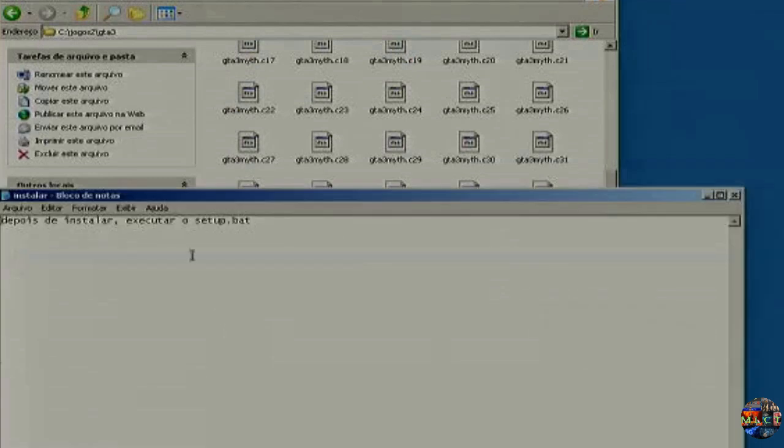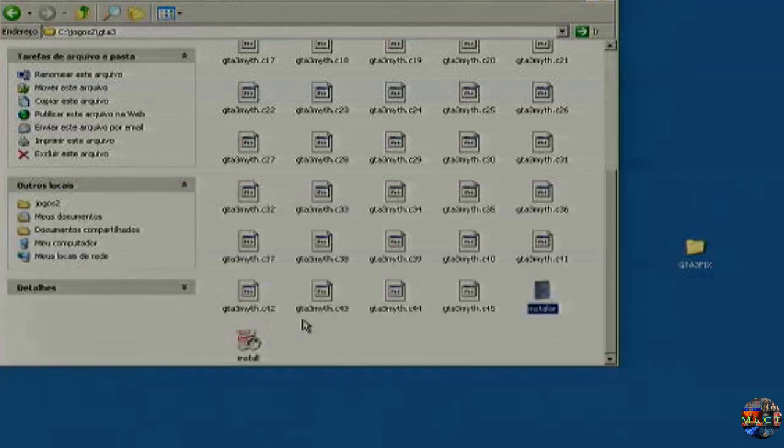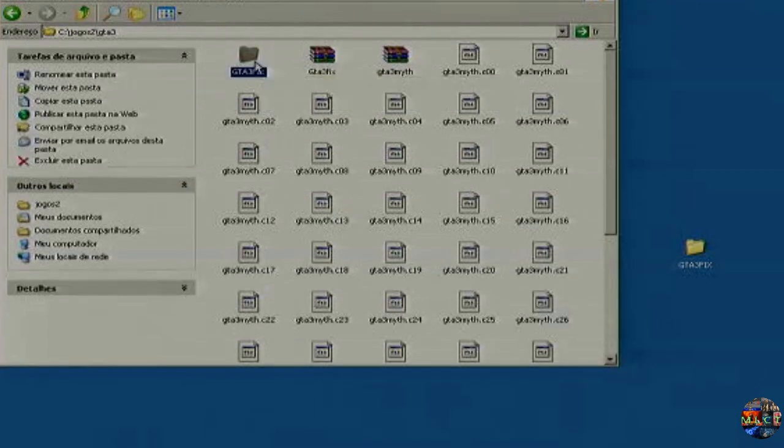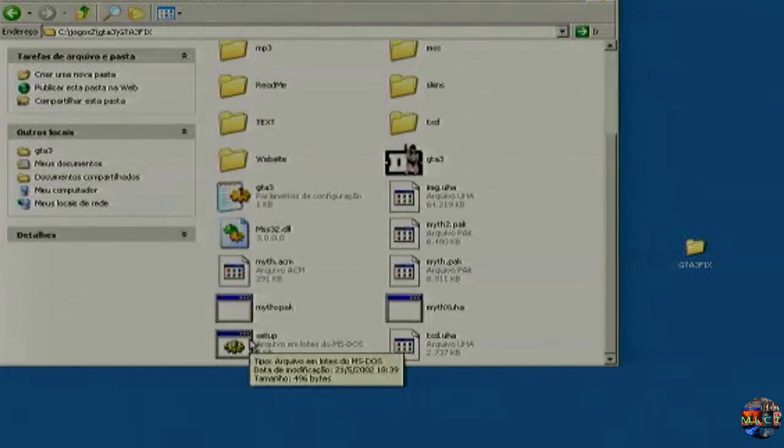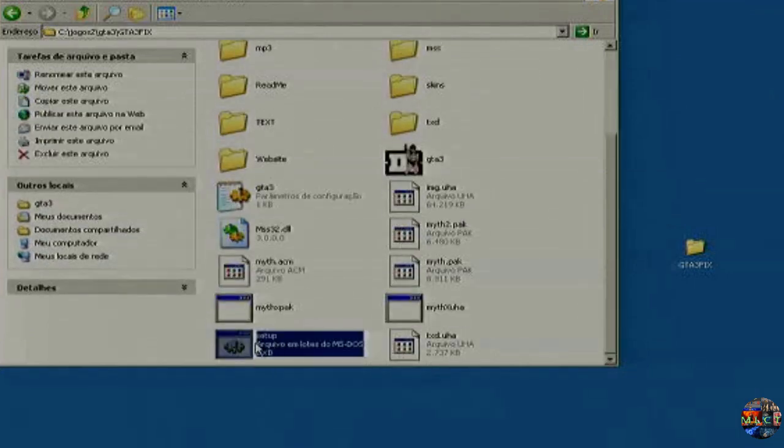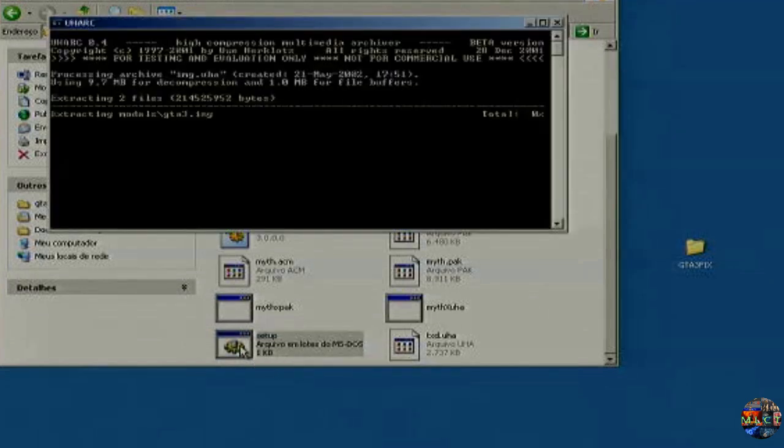After installing, you run setup.bat. So after you install, this here is the file inside the installer. I'm telling you already, after installing, you're going to run setup.bat. Then you're going to come here to the GTA3fix folder, which is created, and here you'll find the setup.bat, which is this one. Don't try to run it beforehand because it won't work. This setup here is going to do a second installation. It's going to do some sort of cracking of the game.